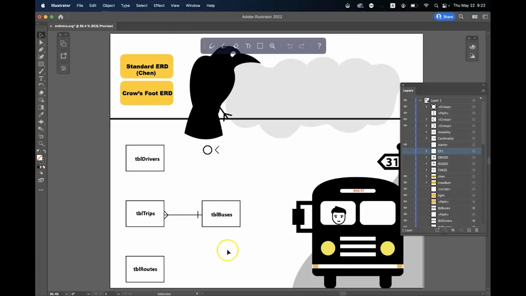Okay, so what we're now looking at is, if we're starting on this side, we look over here. And we look at what the relationship is with this thing. Okay, so a bus can take many trips, but from the trip perspective, a trip only needs one bus. That's what that's telling us. Okay.